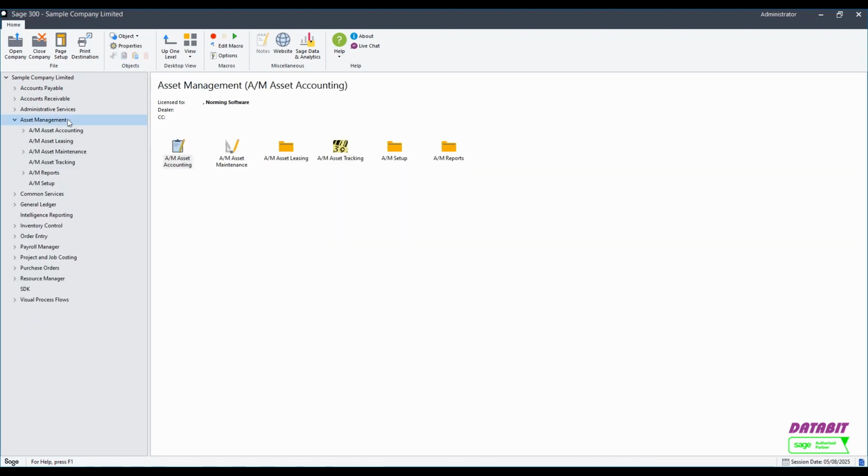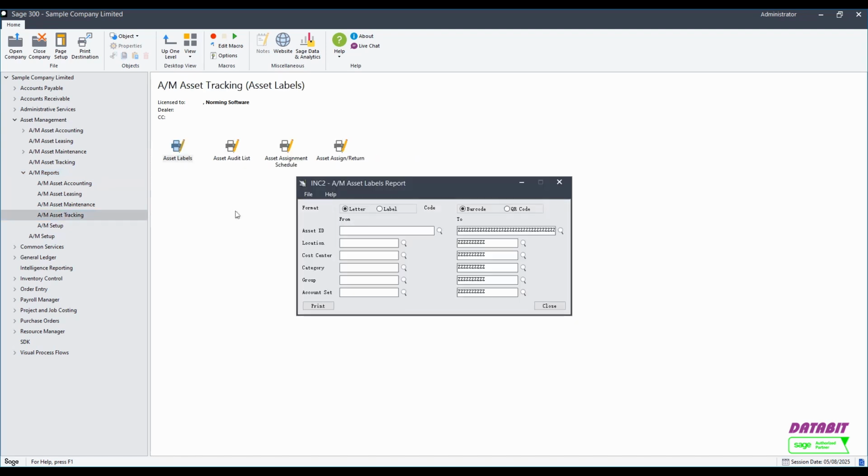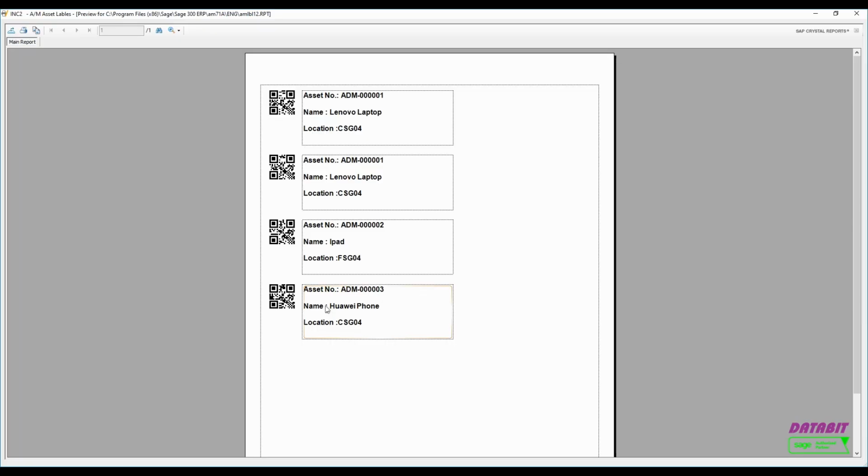After the barcode has been generated, you can print the barcode tags within the system. You can print the labels from the asset tracking module. You can choose to print in barcode or QR code format. QR code is recommended because it can be scanned faster than the barcode. Now you just need to attach the labels to all your fixed assets, like machines, equipment, or your furniture.